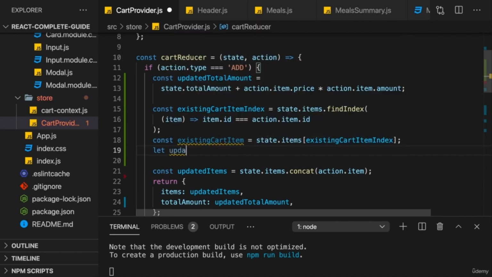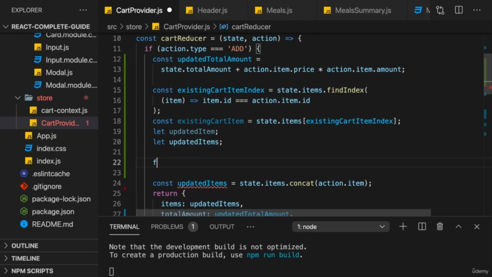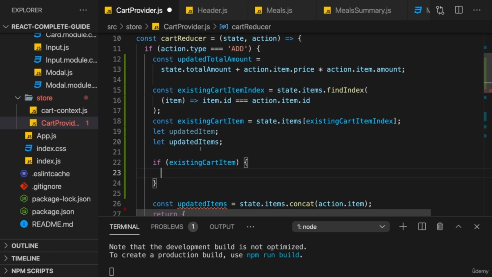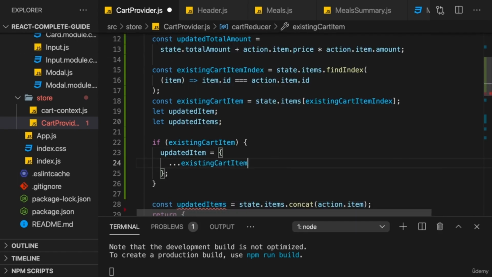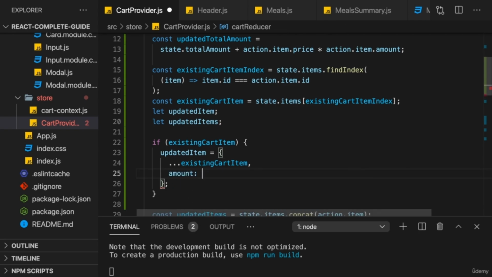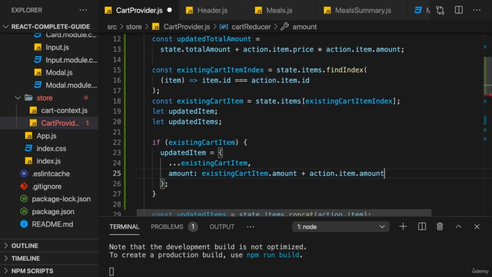And now we can add an updated item variable and an updated items variable, which clashes with this constant, but we'll fix this soon. And then we add another if check here, where we check if existing card item is a thing, if this is truthy, which will only be the case if it's already part of the array. In this case, the updated item will be set equal to a new object where I copy the existing card item, but where I update the amount, because the amount now needs to change. If sushi was already part of the cart and we added 2 more sushis, then of course we need to update the amount of that existing sushi which is part of the cart. So here I then access existing cart item.amount plus action.item.amount. So the amount which was added by this action.